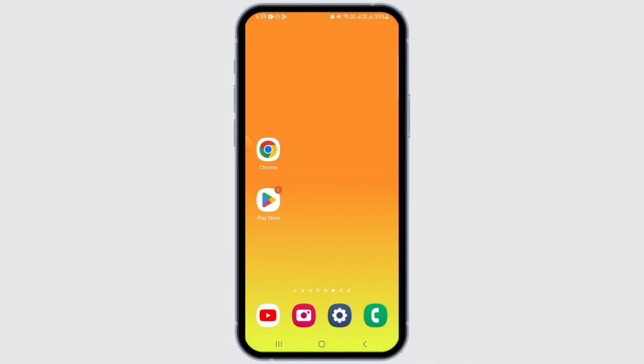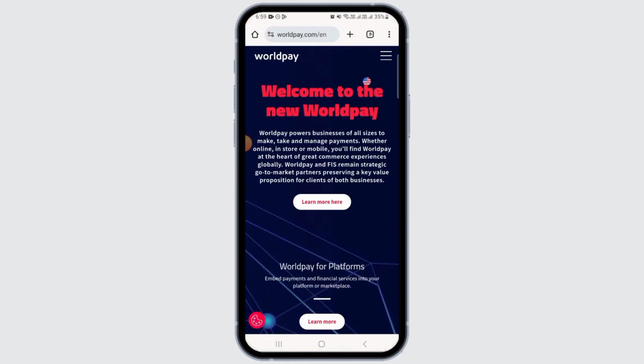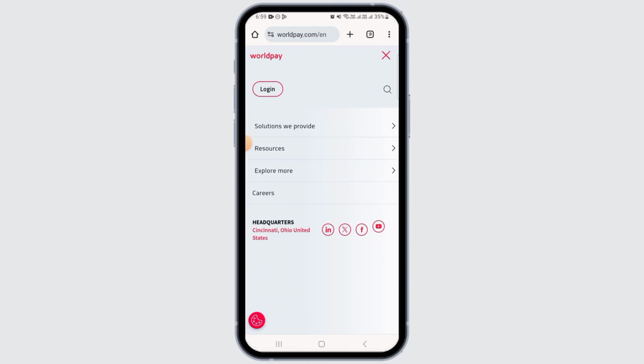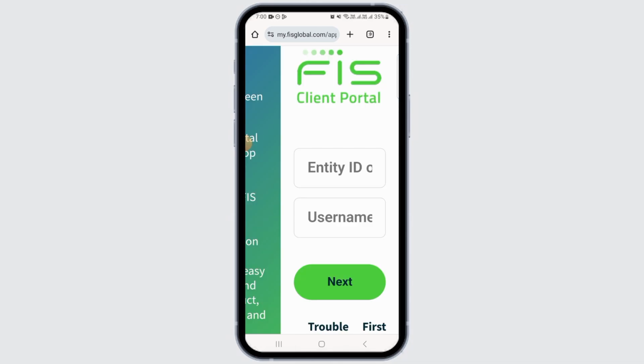Let's begin. In this video, I will guide you on how you can make payment in Worldpay account. For this, open up any web browser and head over to worldpay.com. Once you're here, tap on the three lines at the top right corner and tap on the login option. Here, you want to enter the entity ID or client ID.